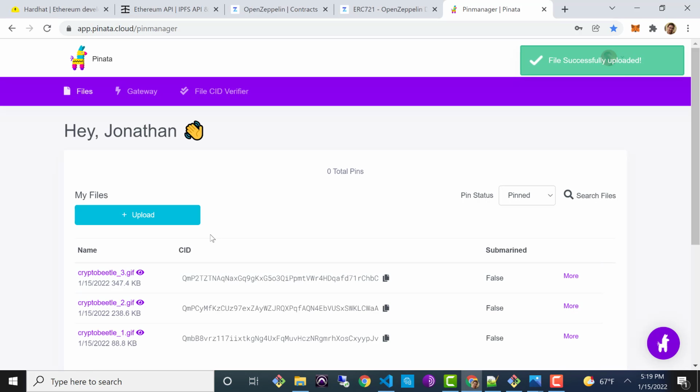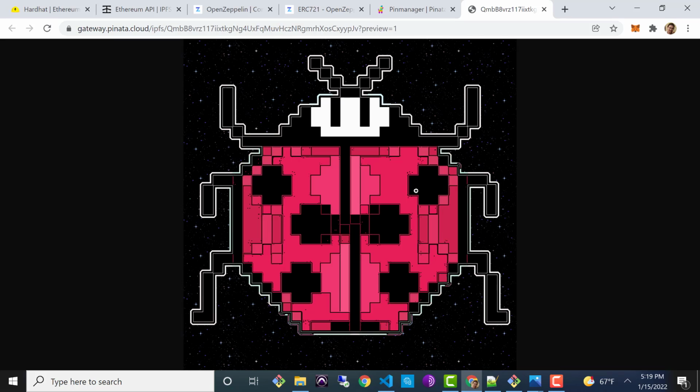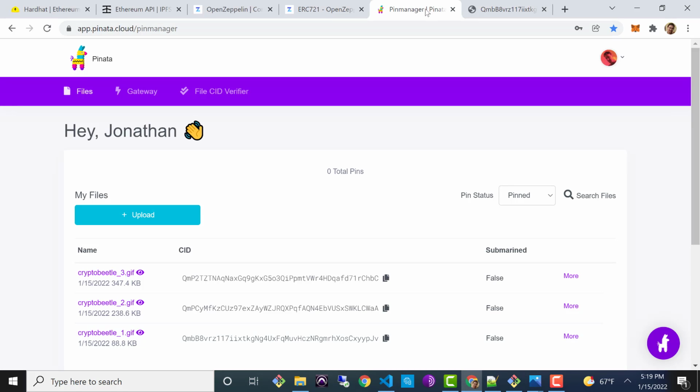All right, so we can see that those files have been uploaded successfully, and we can check that by just clicking on the image name here, and that'll open up in a new browser window with our IPFS address right up here. Okay, excellent. So now what we want to do is go back to our code editor and enter in the URL to these images in our metadata JSON file.